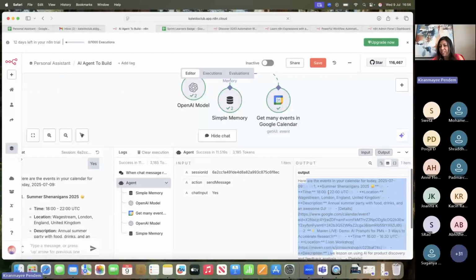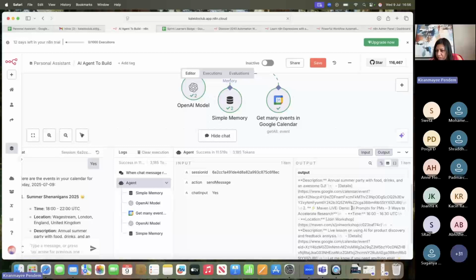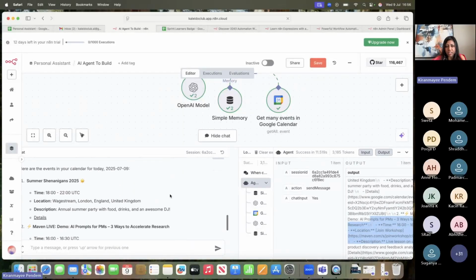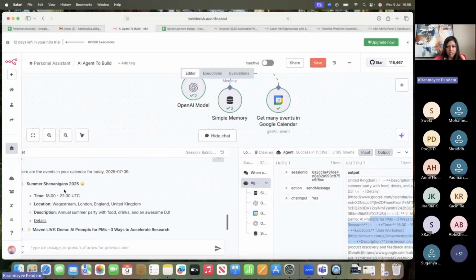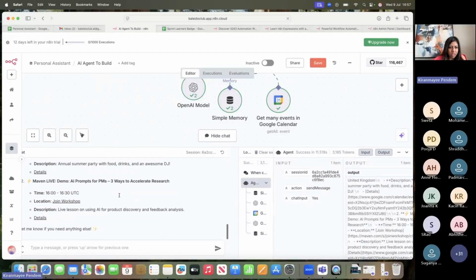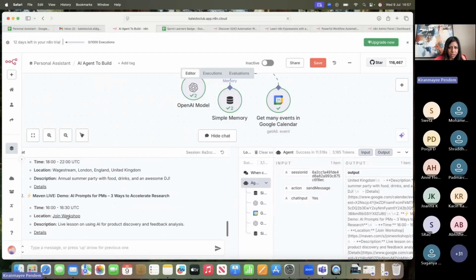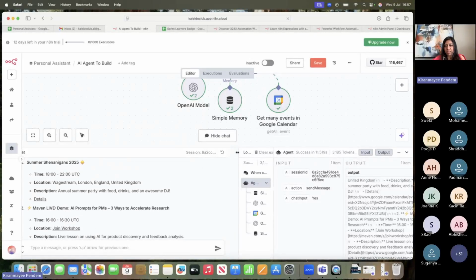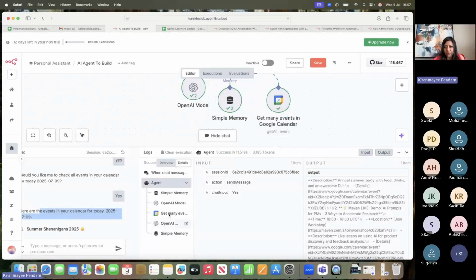I have a summer party after this, and there is another one, AI prompts. And if you see, I did not provide any formatting for it. If you look at this output, it's pretty decent. Here are the events for you today. I have a couple of them, decently formatted. So that's the capability of the LLM model, and you can see how it executed and this being called.